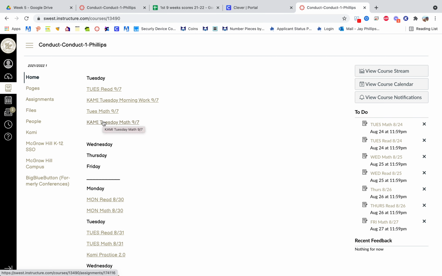So that's just a little crash course on how we're going to use Canvas and Kami. If you have any questions, please let me know.